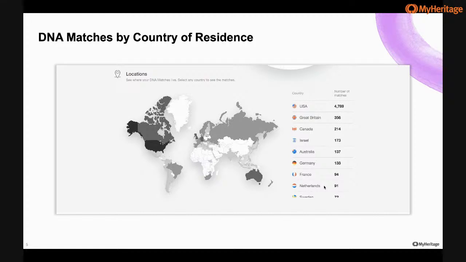Another one, which I find really cool, is by the location. And this is the location where your DNA matches live today, where they reside. So you can see a nice map and the table on the right. And everything here is clickable. So again, if I'm looking now at my DNA matches from Israel, for example, which I have 173 out of these, I can click on Israel and I'll be taken to the DNA matches page to look at those DNA matches.